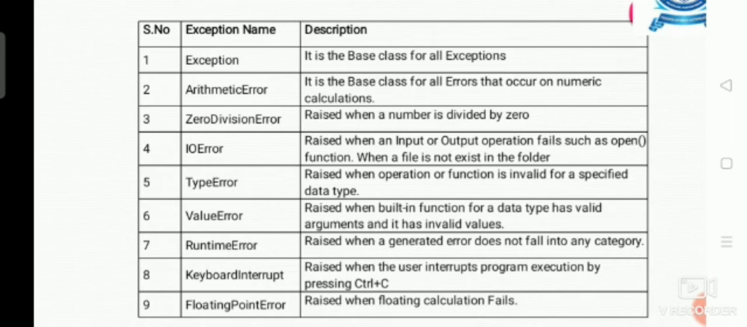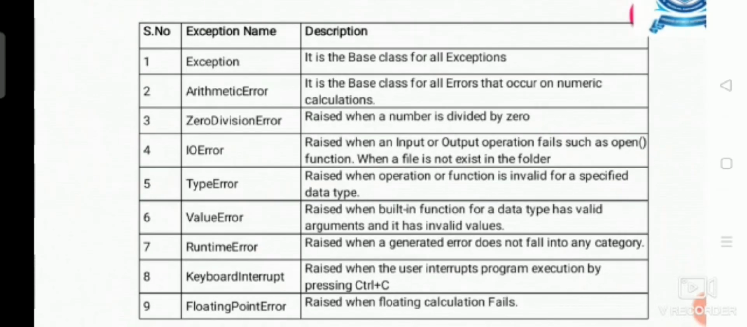IOError, we have already seen that. IOError is an input-output error. When the input-output operation fails while accessing the file or while performing the open function, this IOError will be raised. TypeError occurs when the operation or the function is invalid for a specified data type. ValueError is raised when we give an invalid value to a built-in function for the particular data type.